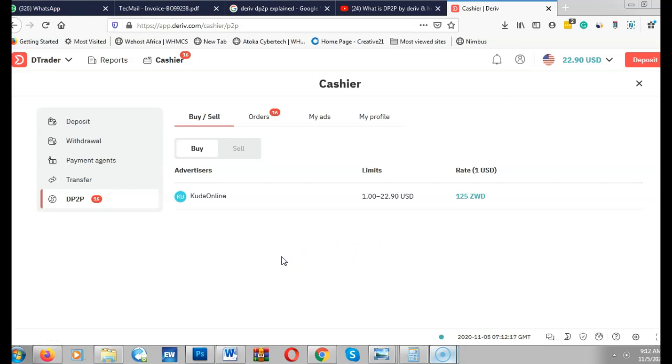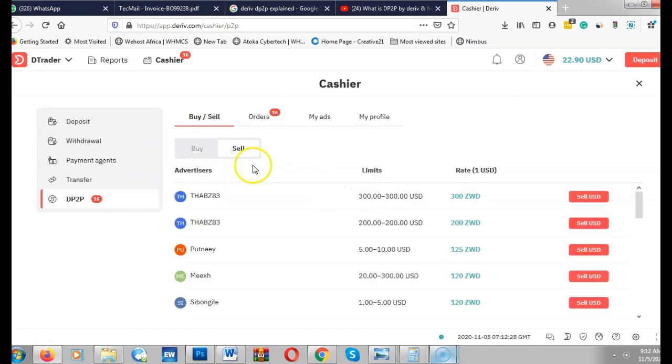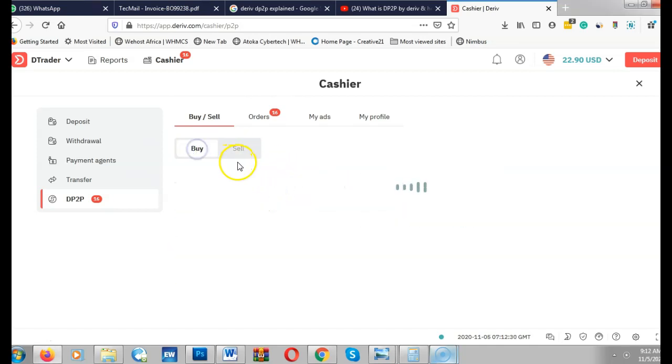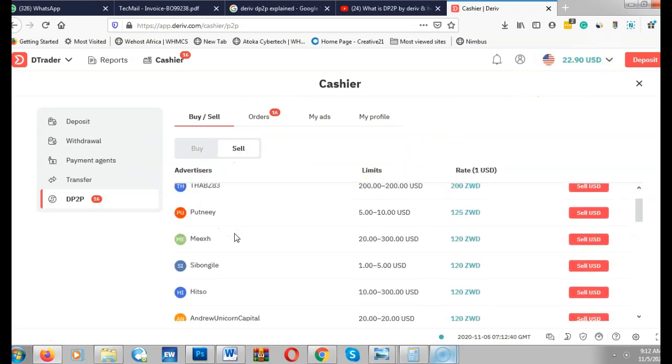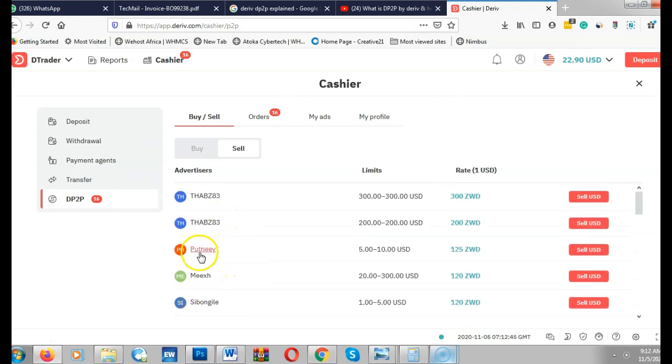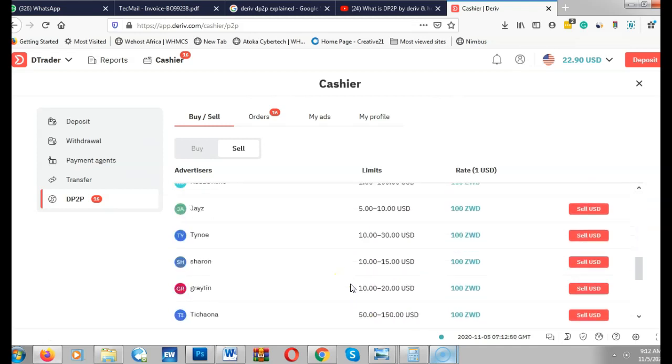Let's get into it. So let's say you are in a position of wanting to buy a balance on dp2p at the Deriv platform. There's an option to buy and there's an option to sell. Here I've got a balance that I'm selling, and I need to sell it to someone who has made an offer. As you can see, this person wants to pay 125, and that other person wants to pay 120, and things like that.